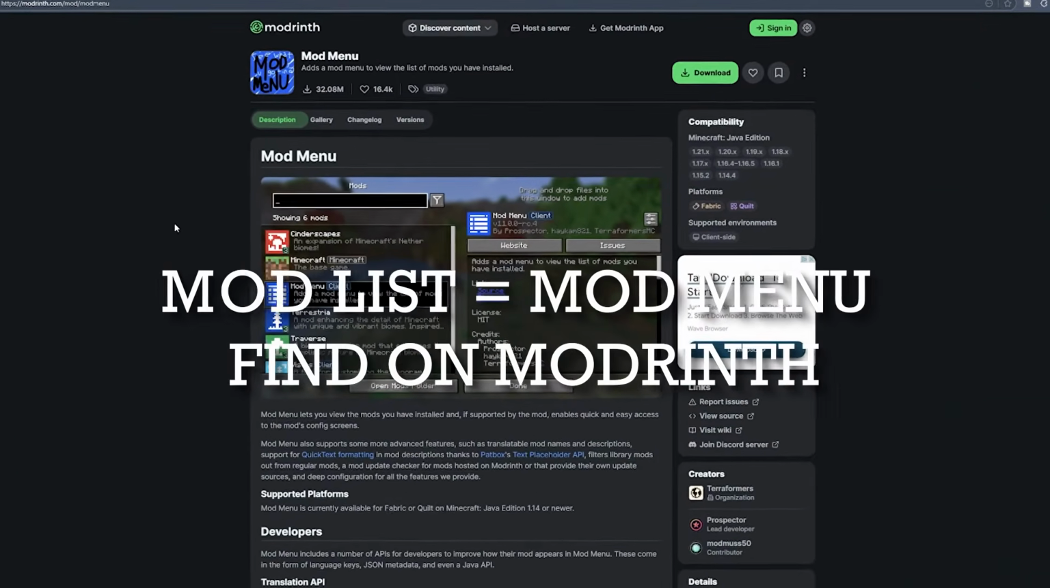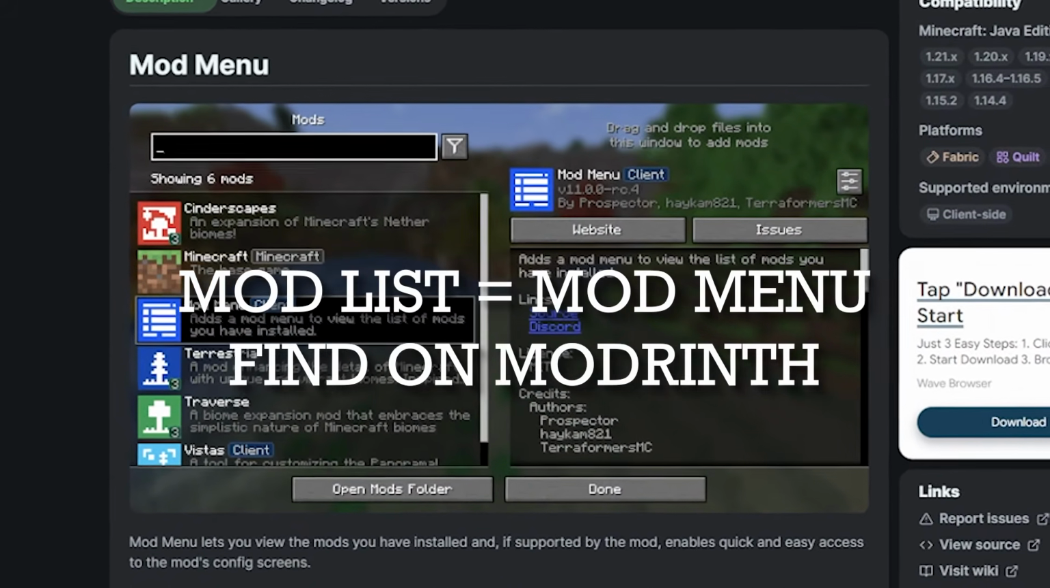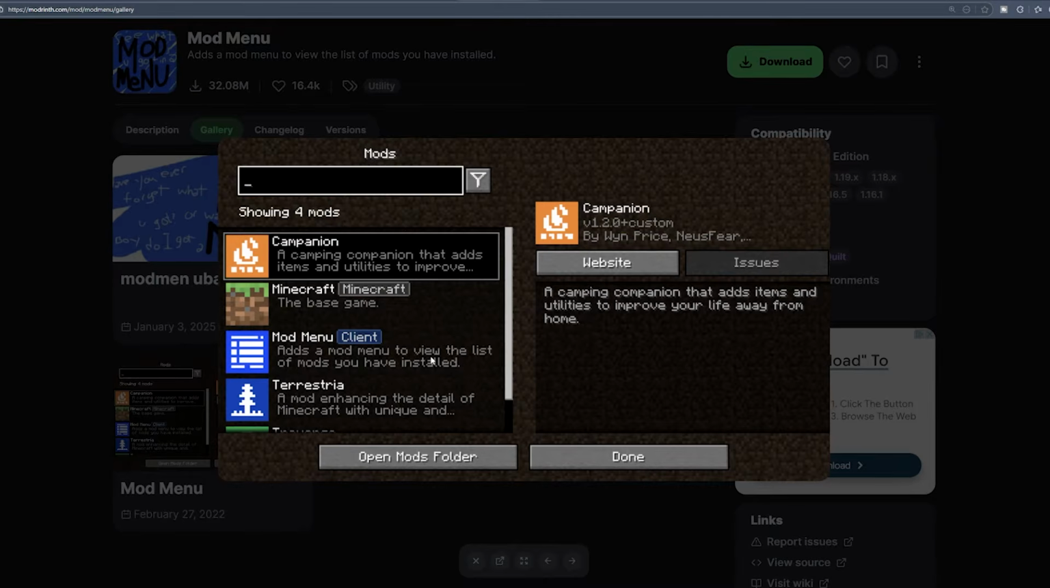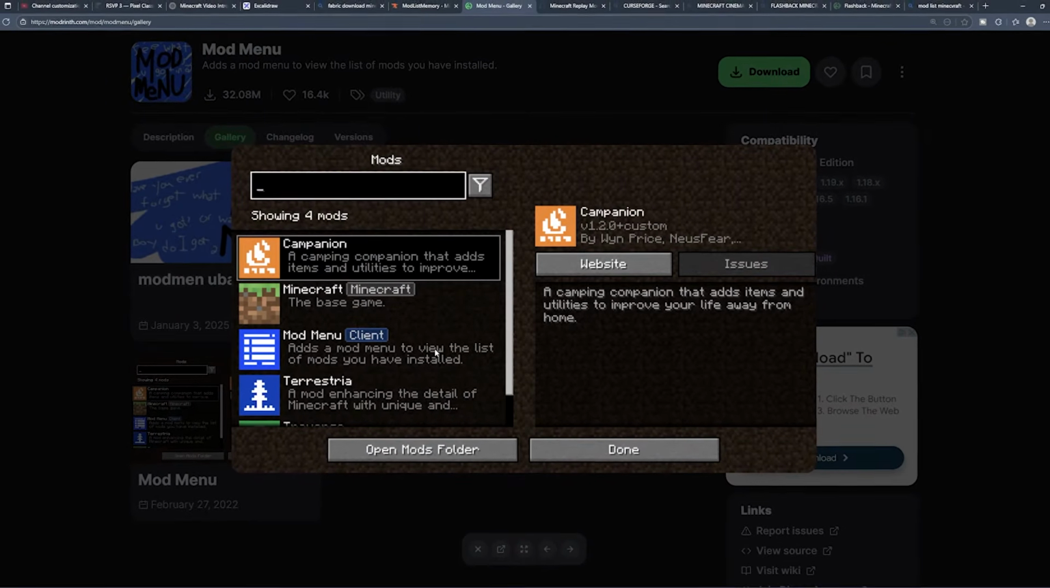Now you can find the mod list, by which I mean mod menu, on Modrinth, which is very difficult to say. It took me very many times to be able to say that sentence. It gives you a wonderful visual of all the mods that you have in your game, and for that reason I really like to use it.